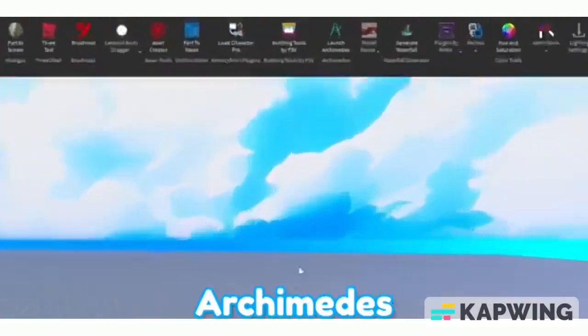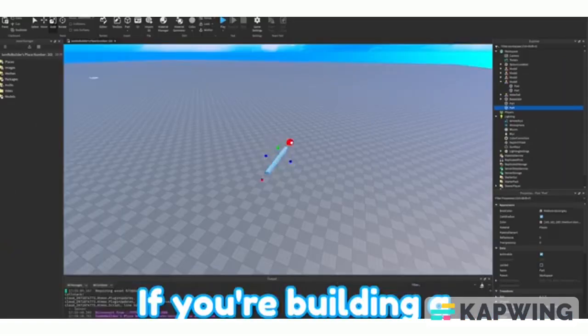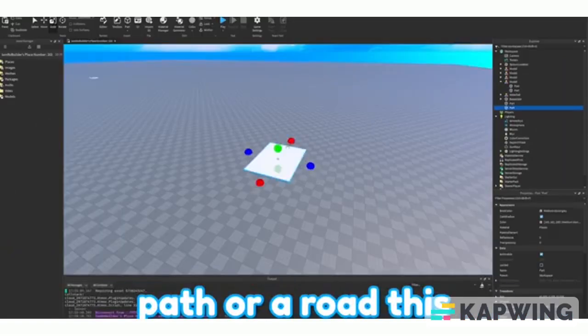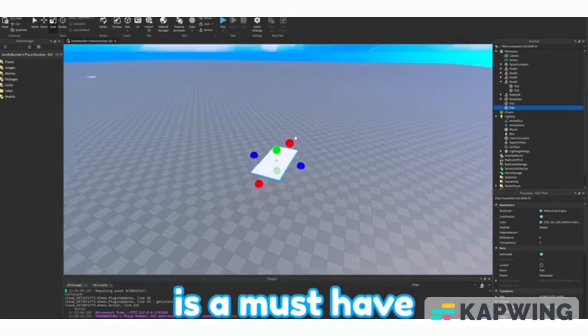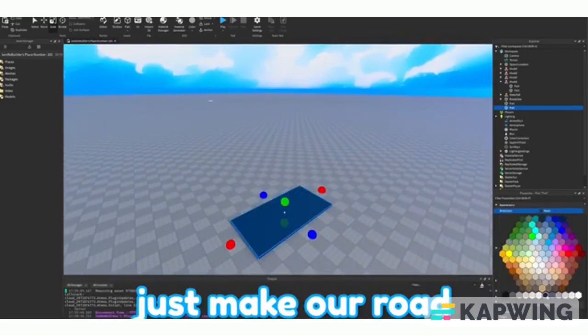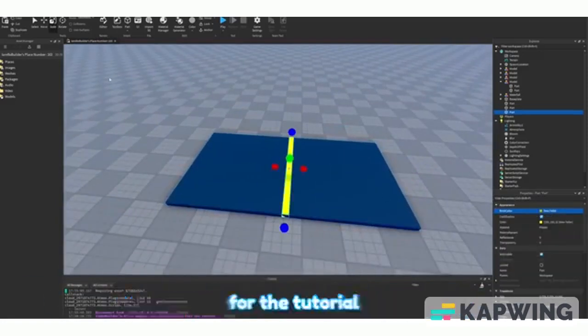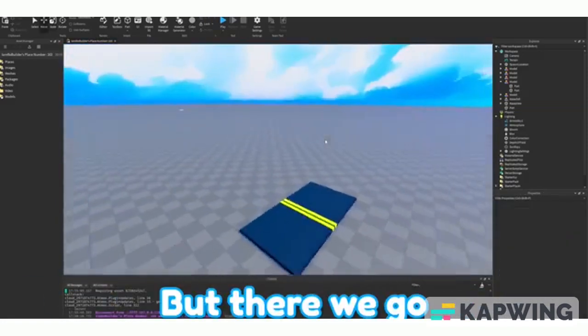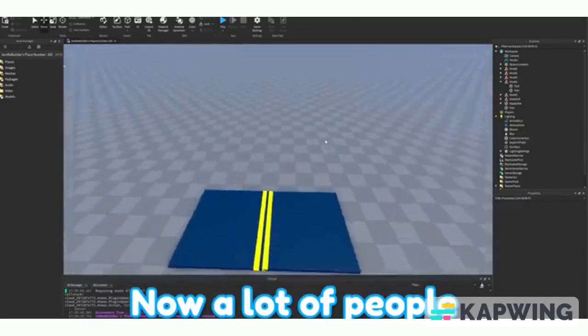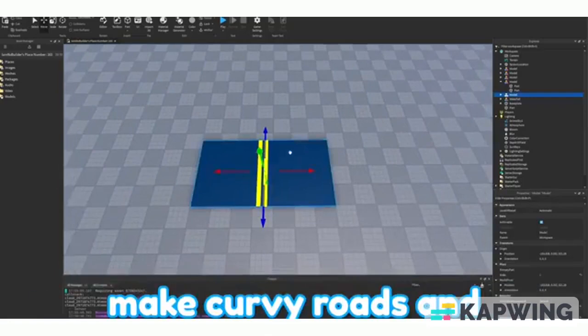Now guys, it is time to get into the actual banger, life-changing plugins. First one up is Archimedes. If you're building a path or a road, this is a must-have. Let's go ahead and just make our road real quick. I'm gonna make this very, very simple just for the tutorial, but there we go. We have a road.